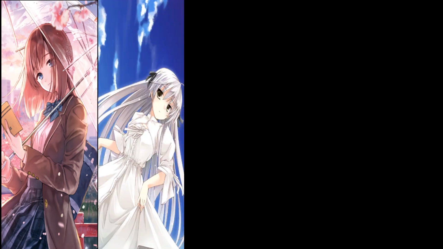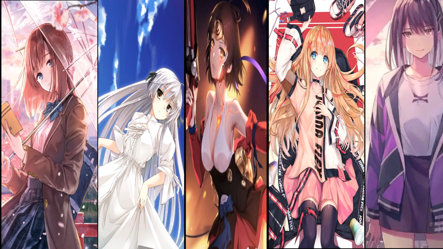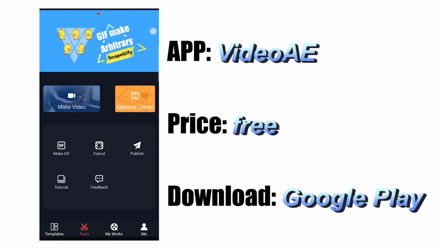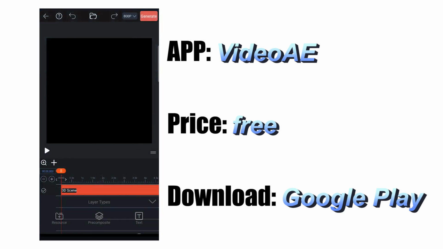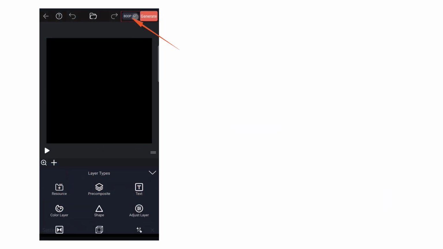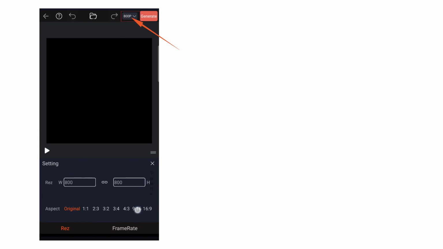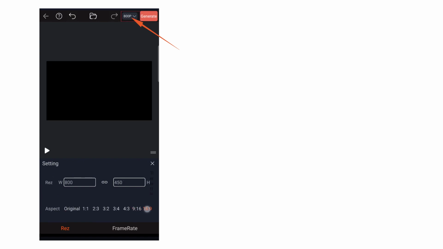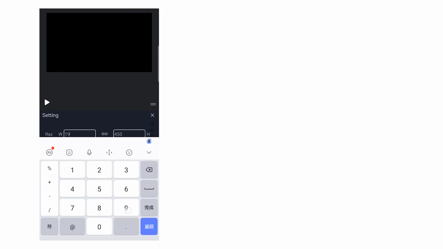How to make this kind of multiple pictures displayed one by one is actually very simple. Let's take a look. First, open VideoAE, click Make Video to enter the production page. First, select the size of 16:9 in the size setting in the upper right corner and modify a suitable value.